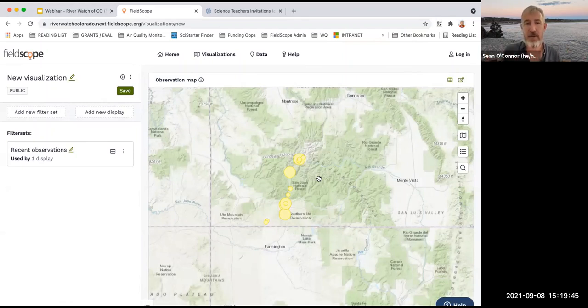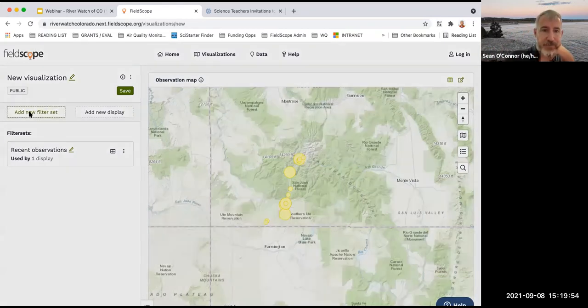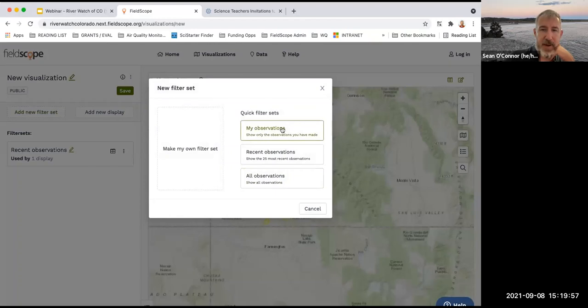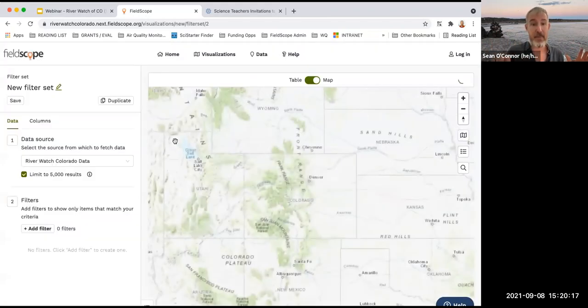So I'm going to show you how you can filter the entire Riverwatch data set to look at what you want to investigate. You do that by saying add a new filter set. You can see there are some options for quick filter sets. My observations, I won't get into, but it wouldn't be that relevant to you all because the records in the database aren't directly tied to you and your FieldScope account. So kind of ignore that. Where I want to direct you is to make your own filter set. So I'm going to click that big button there.